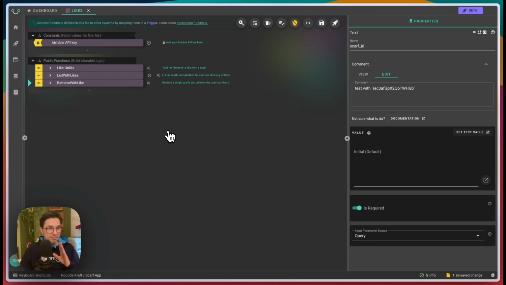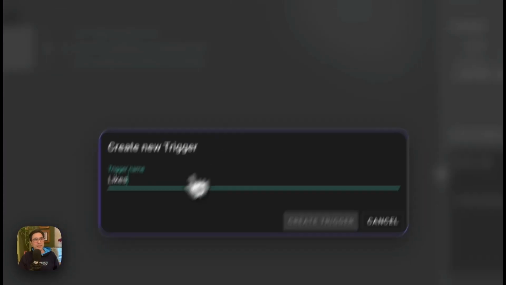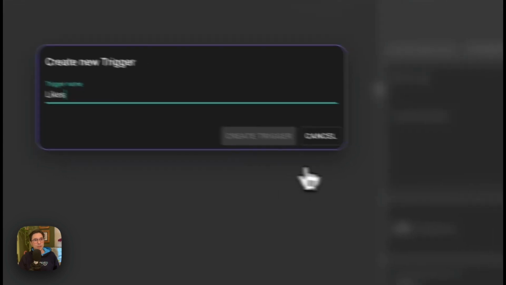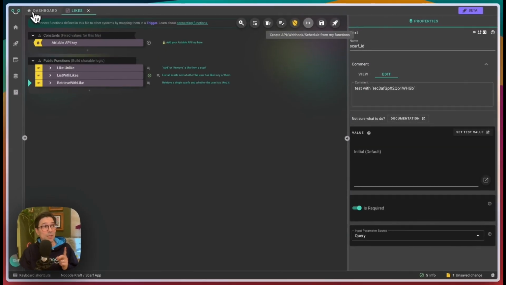But we're not quite done, because what we've done so far is built these functions, but we haven't turned them into API endpoints. So we need to do that next. So to do that, the hint really is up here, but what you can do is you can click this button and you can create a trigger file. So create one called likes. I'm going to press cancel because we do already have that.